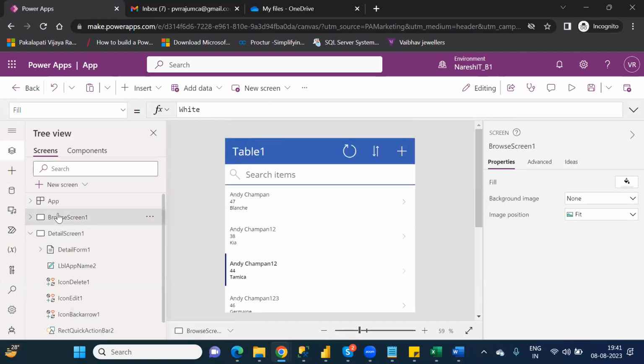So whenever you connect with any of the data sources, the Canvas default app will create 3 screens. On the left side there is a tree view. This is the tree view tab. Under the tree view tab, these are the 3 screens it has created.